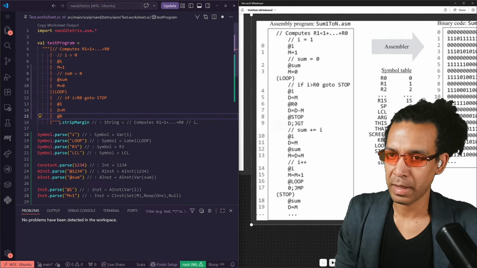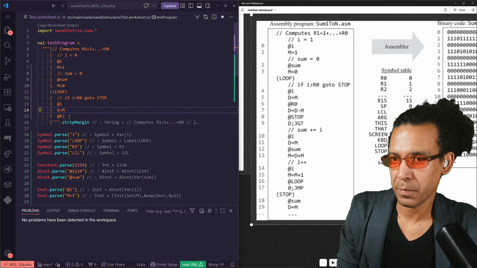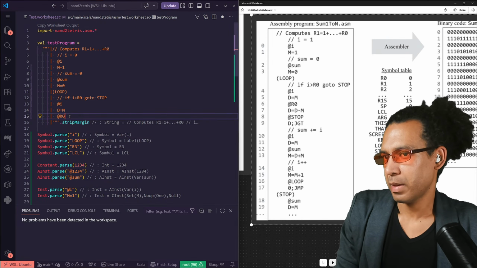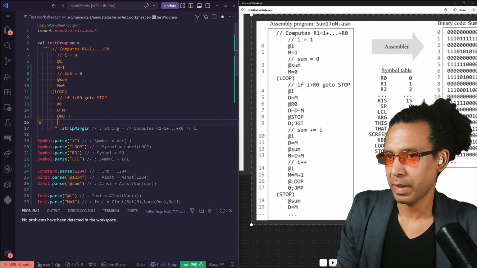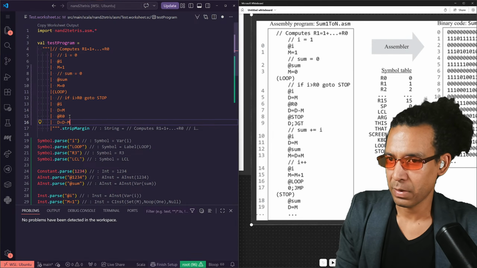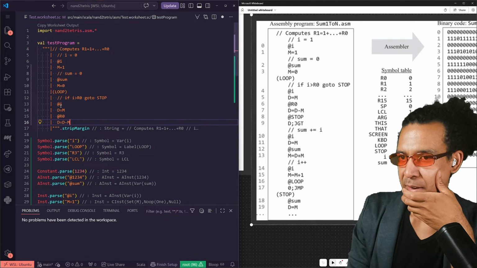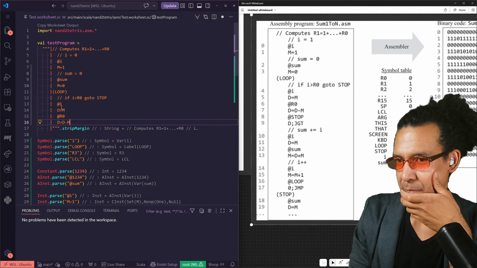And then we go to R0. So we're temporarily saving the value in D, the value of I in D. Then we go to R0 and we subtract the value of R0 from the value I, right? So we're doing a comparison.